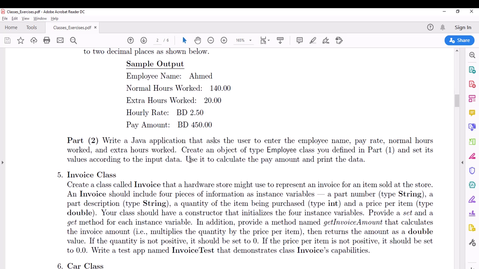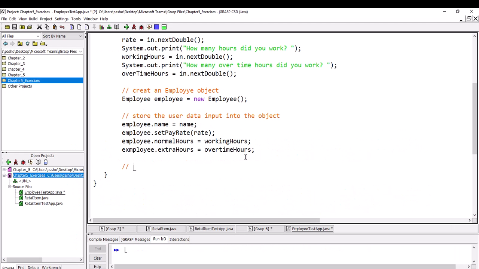The question also is asking to use this employee object to calculate the pay amount and print the data. Simply what the question is asking is print the data, and with the data print the pay rate. To answer this question, you just simply call the method print. So for this part, print the employee data. So here you say employee dot print, because we defined a print method inside the class.